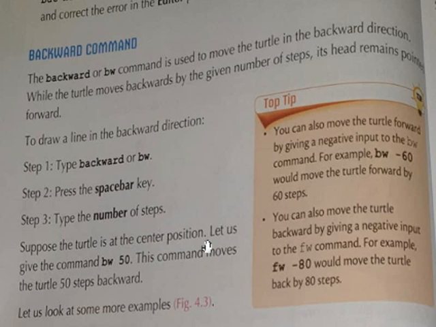Suppose the turtle is at the center position. Let us give the command BW spacebar 50. This command moves the turtle 50 steps backward. Now there is a top tip. You can also move the turtle forward by giving negative input. How will you move the turtle? You will move the turtle forward, but you will be using the backward command.